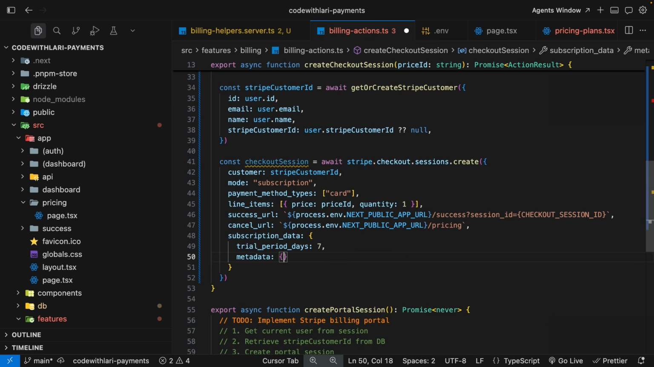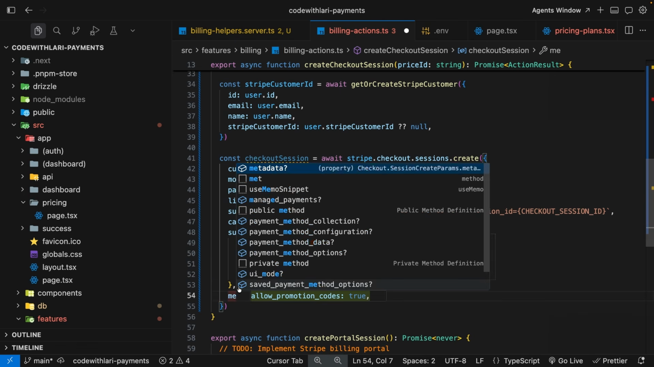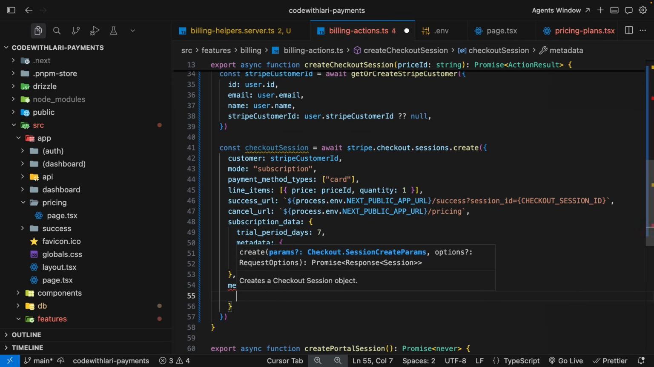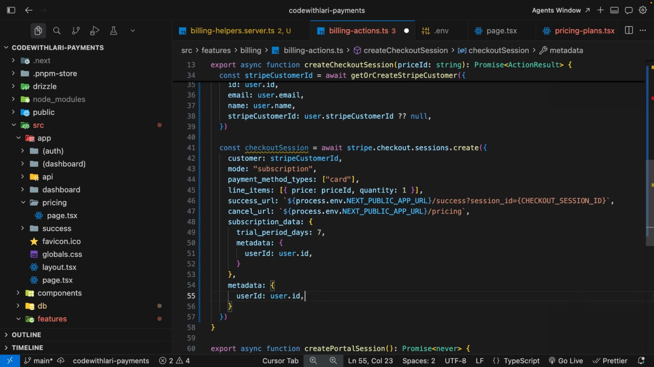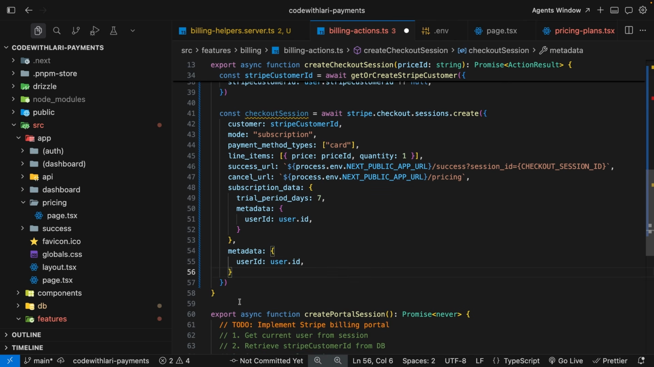No worries, we're going to see this in action, but in this metadata, we can pass the user ID, which is going to be equal to userId. So that's for the subscription data metadata. Now for the overall metadata here, we can also pass the user ID, which is going to be equal to userId. Okay, so now we have all of these. We are going to see this metadata and how we can retrieve it from the webhook.